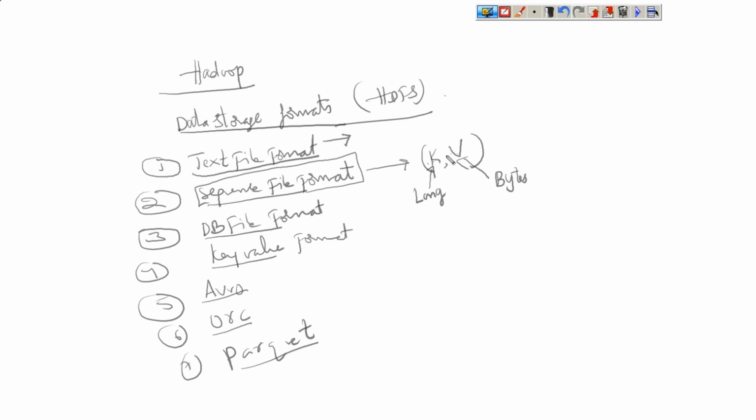So what is the pair? It is key and value. In HDFS, the key's data type is specified as LongWritable, and the value is specified as BytesWritable. LongWritable and BytesWritable: these are the data types, these are the data storage formats. Remember that. So what are the different data types available?